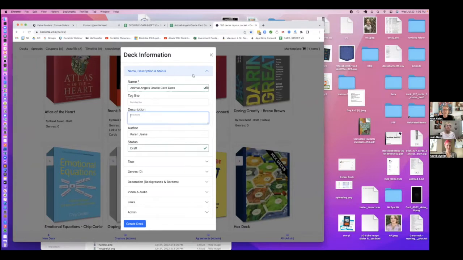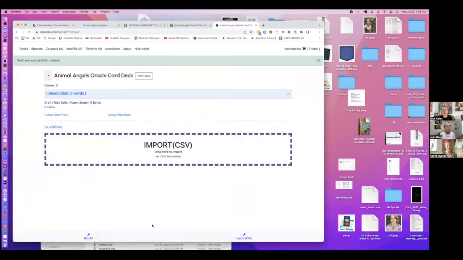Okay, so first step is I'm going to create a deck, right? And I've just literally in Deckible, I just hit the plus sign here and I cut and paste in the name of the deck there, right? And I cut and paste the name of the owner. And if I had the description, I could paste that in there and I click create deck and voila, I've created my deck and it now takes me straight to the import page for this deck.